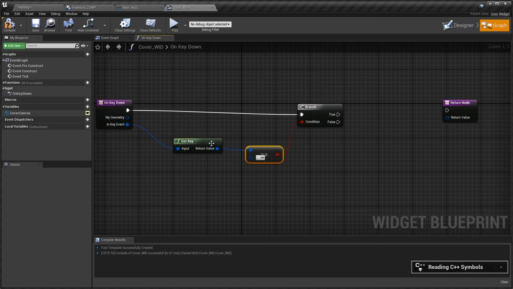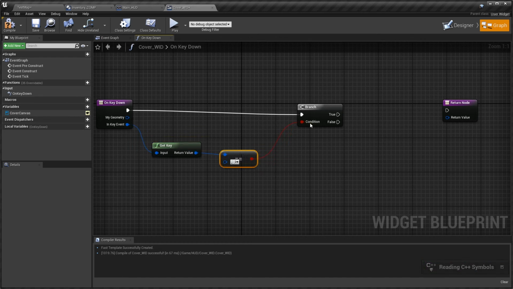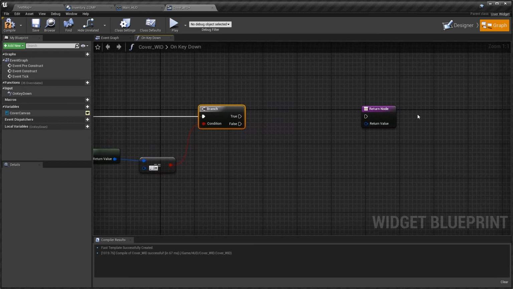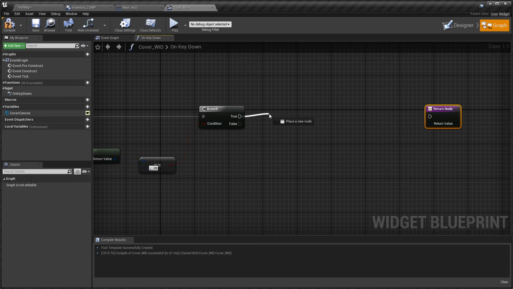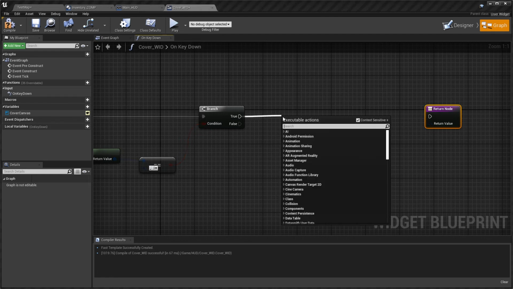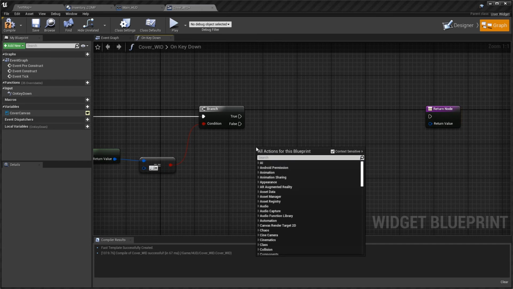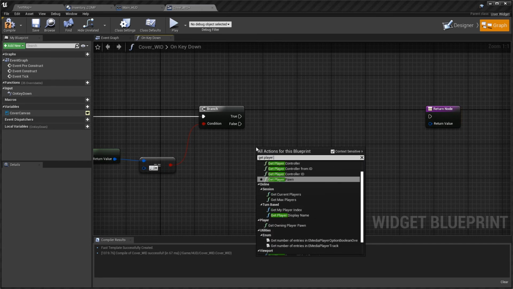So what do we want to do? Well, we need to call that component on the player pawn, and we need to call the inventory component and tell it to toggle the inventory. So we're going to come off here the true. Well, actually, no. We're just going to right click and say get player pawn.